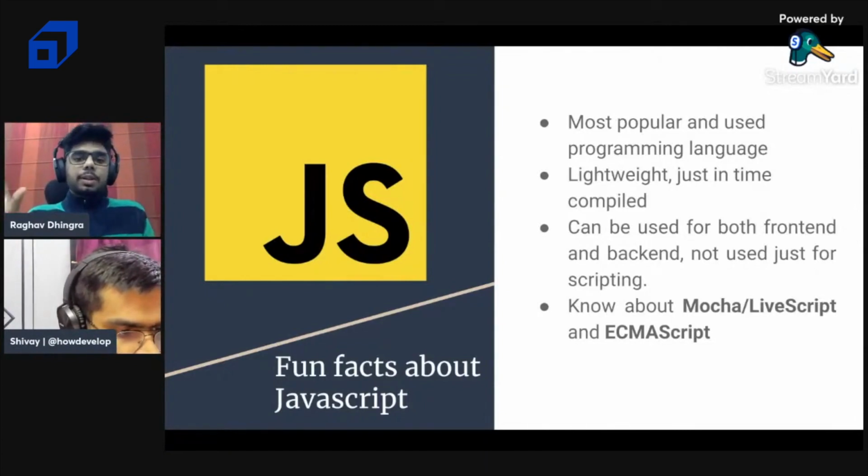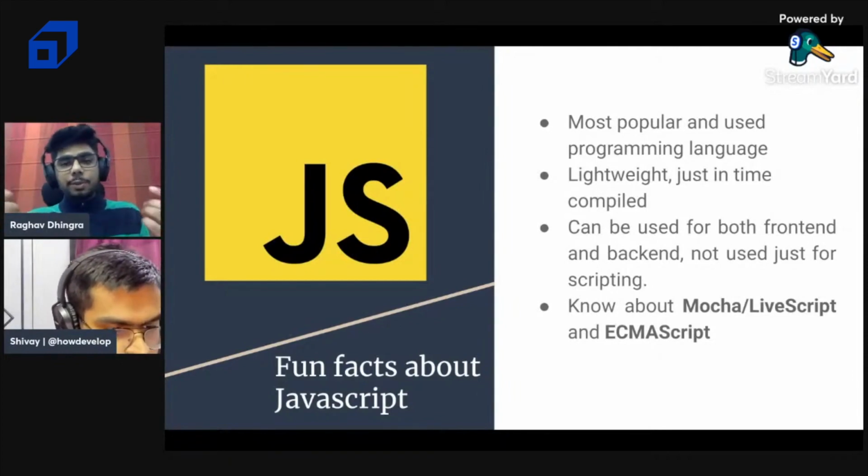Till now, JavaScript is the most popular language and the most used language, according to the Stack Overflow stats of last year. Almost every web developer should have JavaScript as an essential skill. And the best part is it's a very lightweight language.